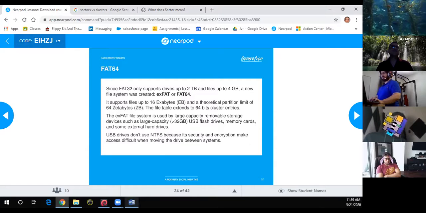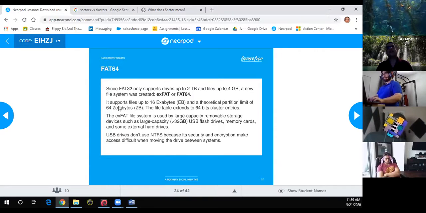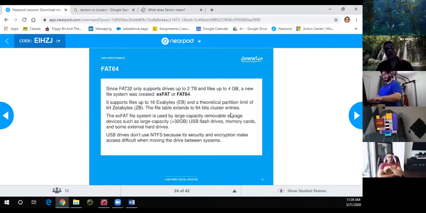Any questions or doubts so far? What did it call it? Extended FAT or FAT64. It supports up to 16 exabytes. As I told you guys, you've got to know what these things are. You're going to start seeing big names out here. I would definitely go and look up what's megabytes, what's gigabytes, what's exabytes, what's zettabytes, what's yottabytes. All of those you should know.